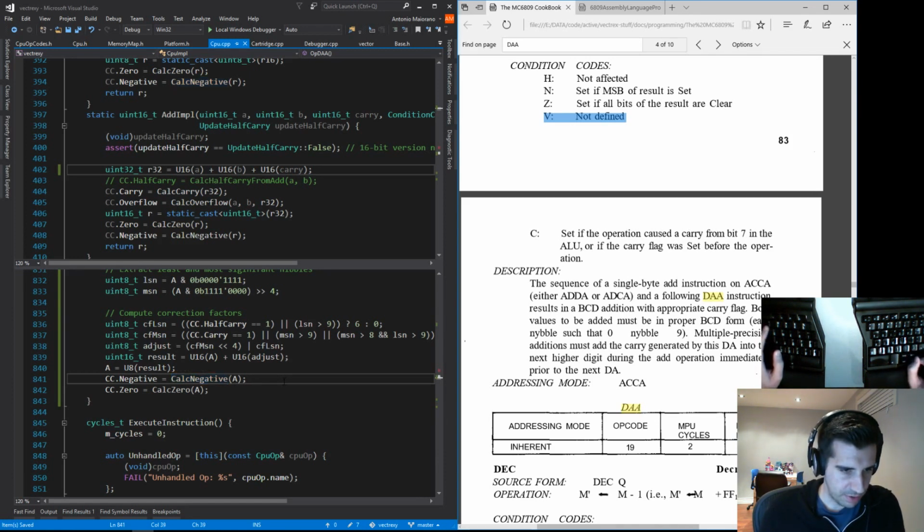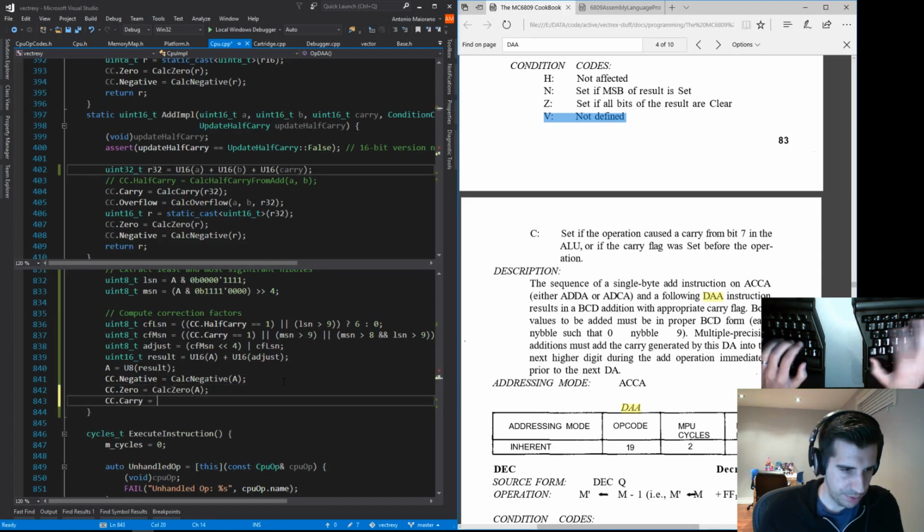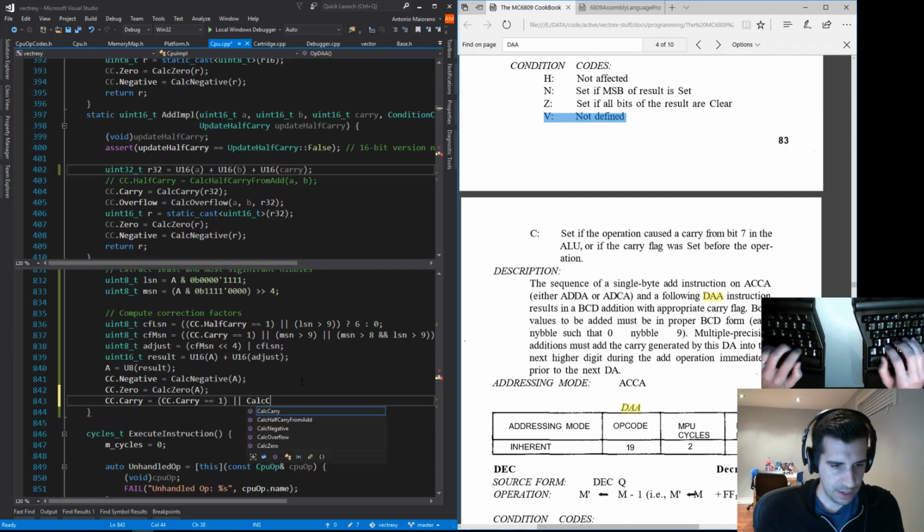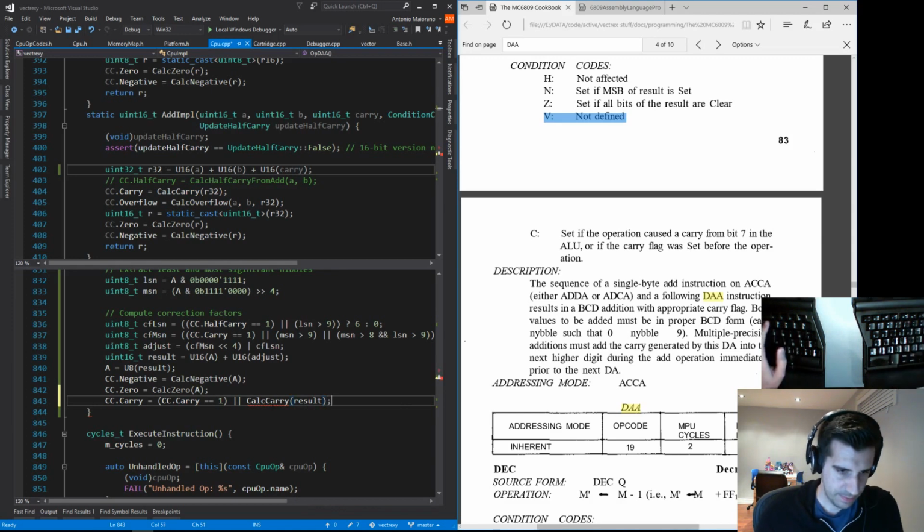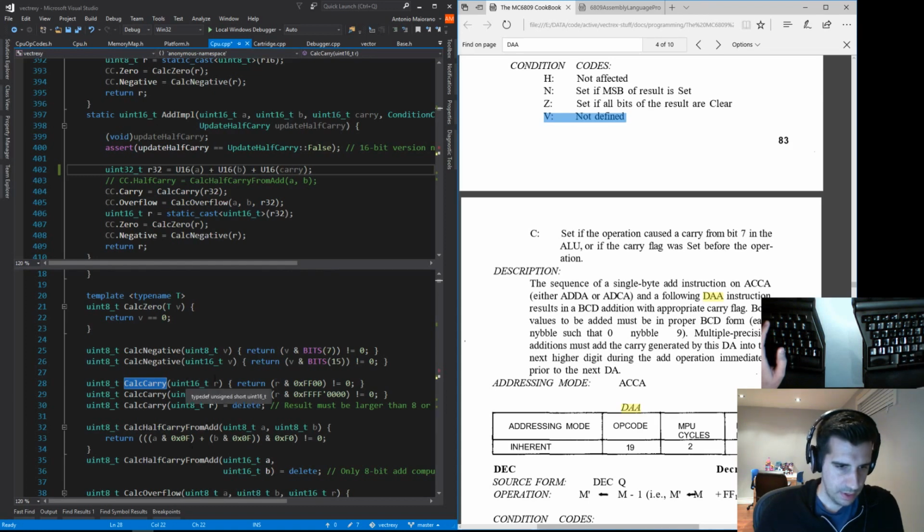So now calc negative on this, calc 0 on this, but for the carry I want to do if carry was already set, or if it wasn't already set. So I'll do this, if it was equal to 1, or calc carry on result. Is that right? Yes.